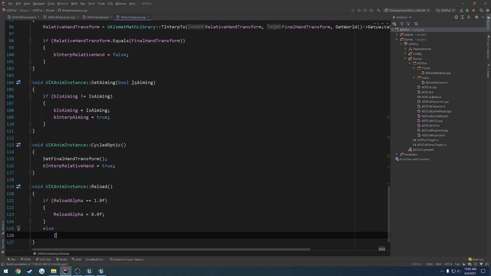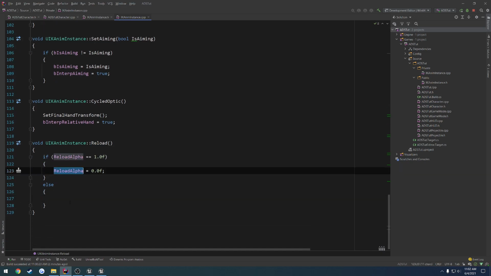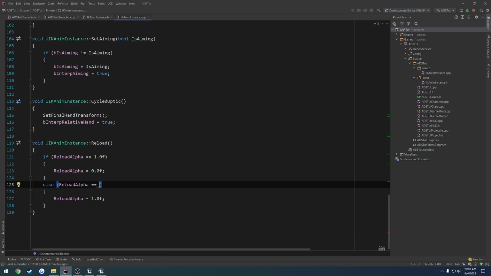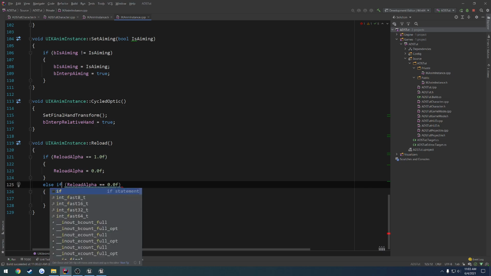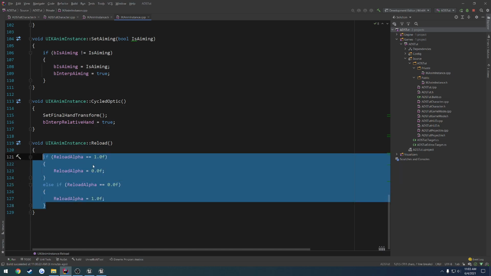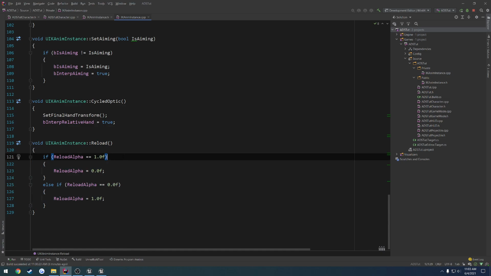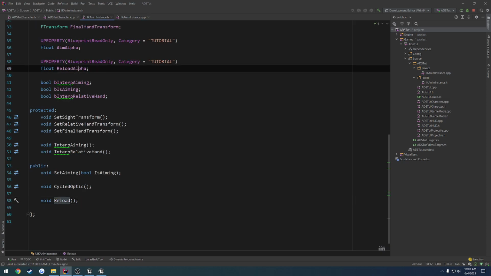And otherwise, we want to increase it up to 1. So this can lead us to a problem. So else if reload alpha equals 0, we set it to 1. I'm just going to go ahead and do that. But this is going to get changed because obviously we want to have a little bit of interpolation. I don't remember if it'll do it for us or if we have to actually interpolate this value. So that's already set.